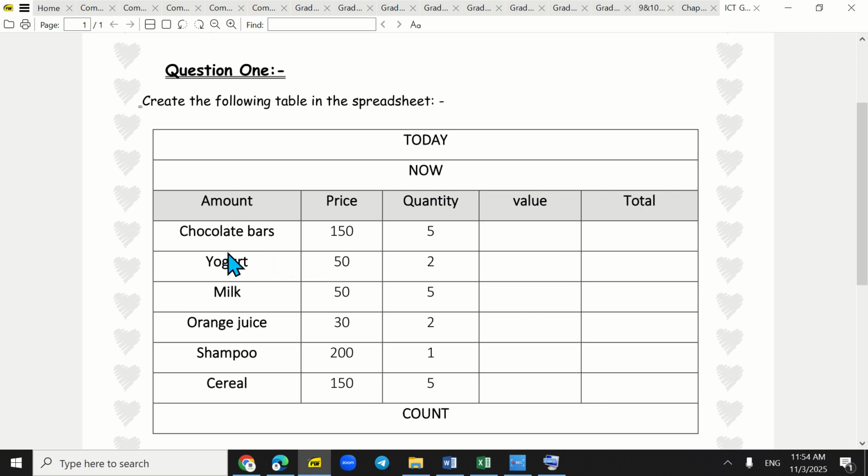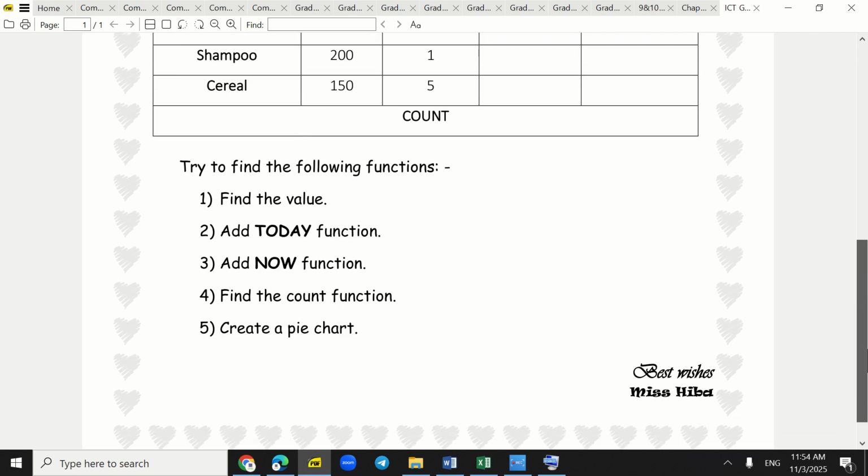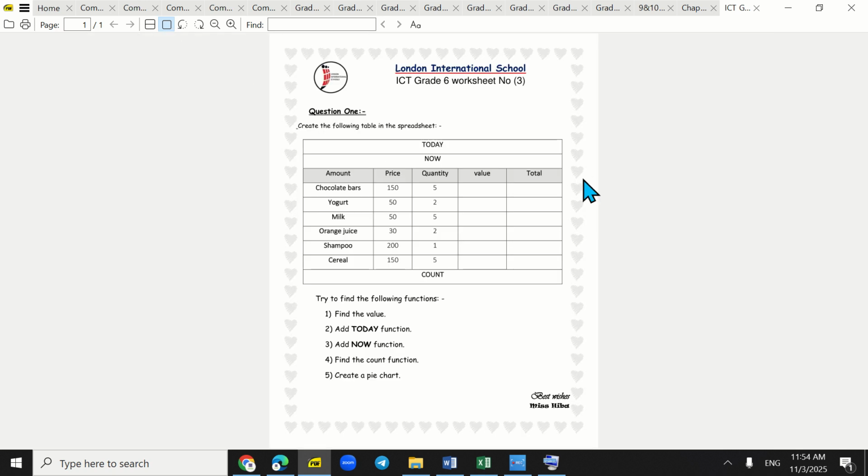For each item, chocolate bars, yogurt, milk, orange juice, shampoo, and cereal, I have to find the value and their total. And also I will explain the count function, today and now function. And then after that, I may present it with a pie chart. This is the worksheet number 3 for unit 3, grade 6.